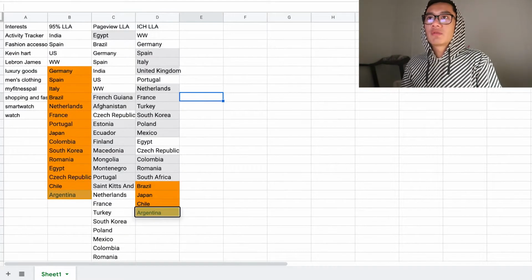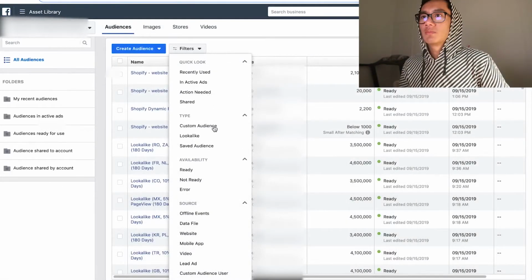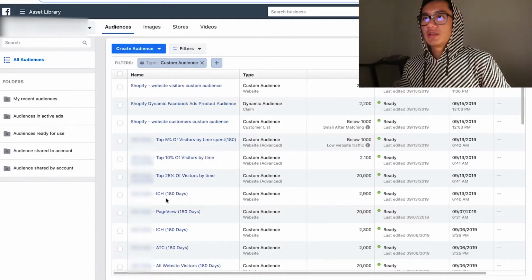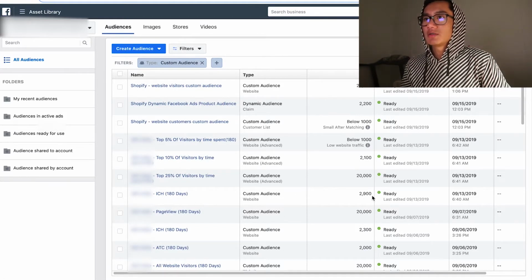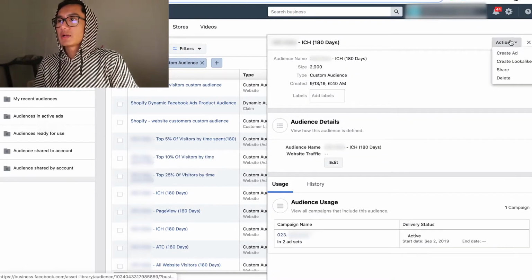So let's go ahead and start with my initiate checkout lookalike audiences. Filter, custom audience. As you can see, here's my store name dash initiate checkout for the past 180 days. I have 2,900 initiate checkouts. I'm gonna go ahead and click that. Go down to actions, create lookalike audience.